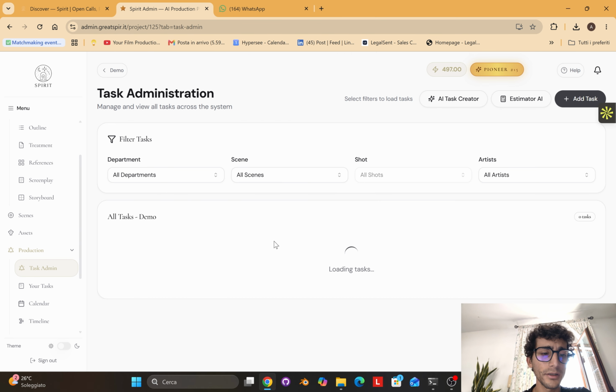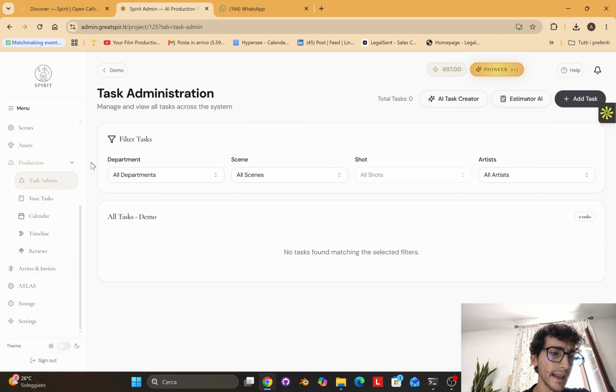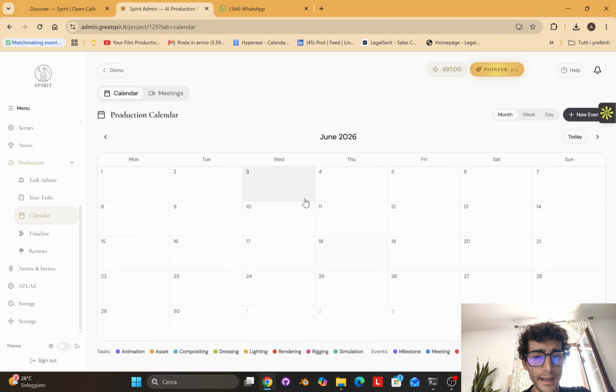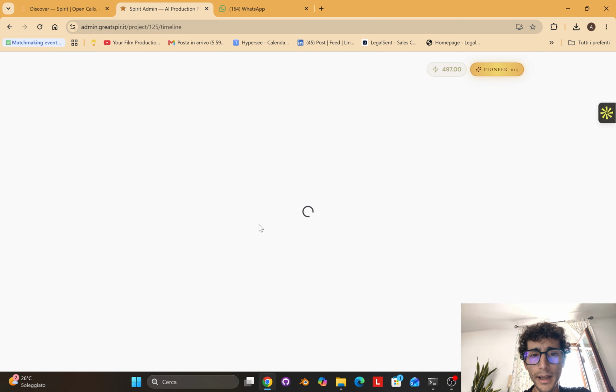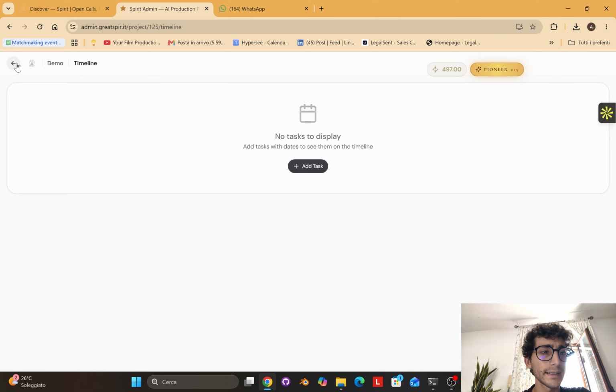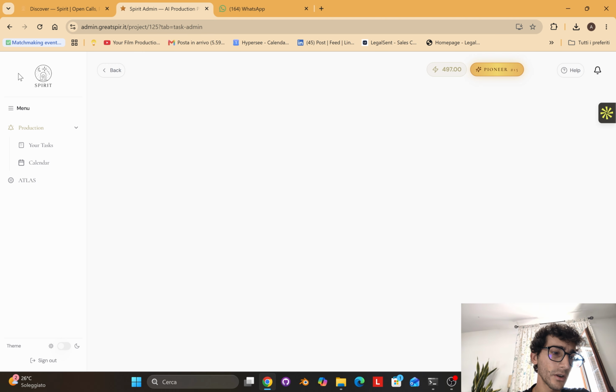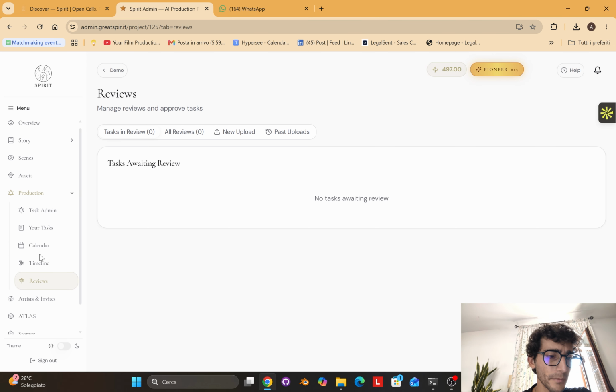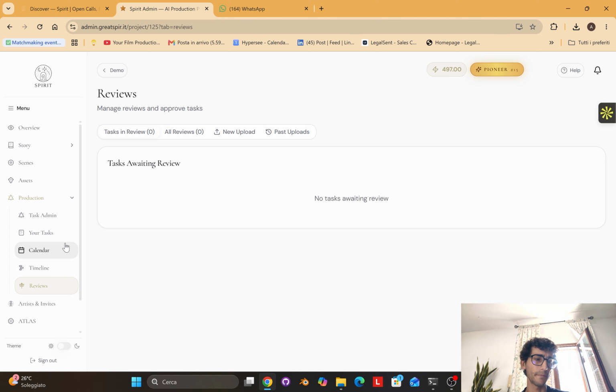We have the production part where we can manage the tasks. We can manage your own tasks. We can manage the calendar and we can add milestones and whatever. We have the timeline where we can manage the tasks. We will dig into it later, of course. And we have the review page, where you can have a sort of Frame.io type of review system. So let's do everything step by step.